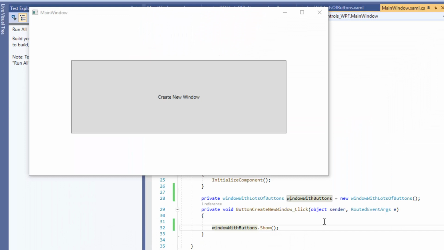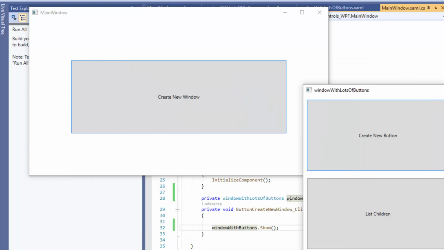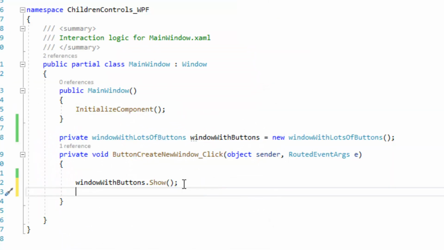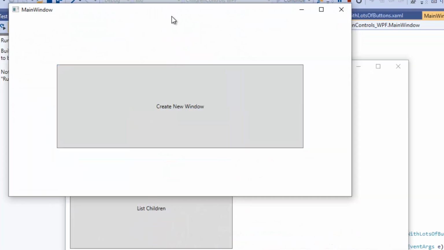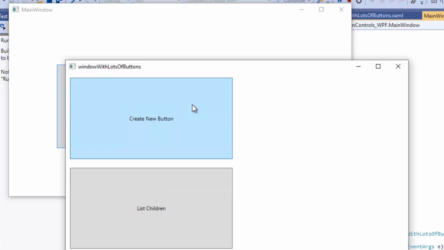Now let me point out a couple of things. If we run the application again and create new window, we get the new window, and because this window is displayed using show instead of show dialog, I can go back to the main window. If I click on create new window, it doesn't create a new window, it just shows the original window, but notice that it does not bring it into focus. So if we want to change that, we'll have to go back to the code and include that. Now when we run the code, create new window, go back to the original window, and then create new window again, and it does bring the window into focus.